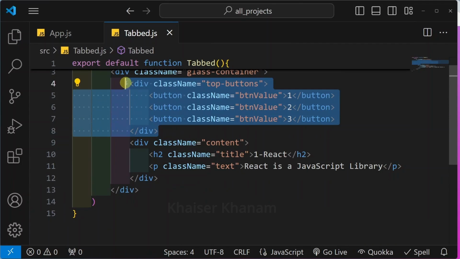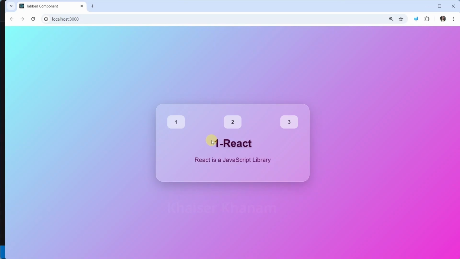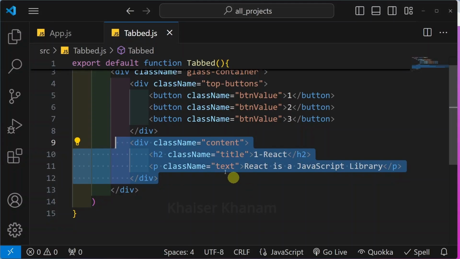Save it. So this is my buttons div container, and this is my content div container. Here I am having React, and whatever content I have written, I am successfully able to render that content.